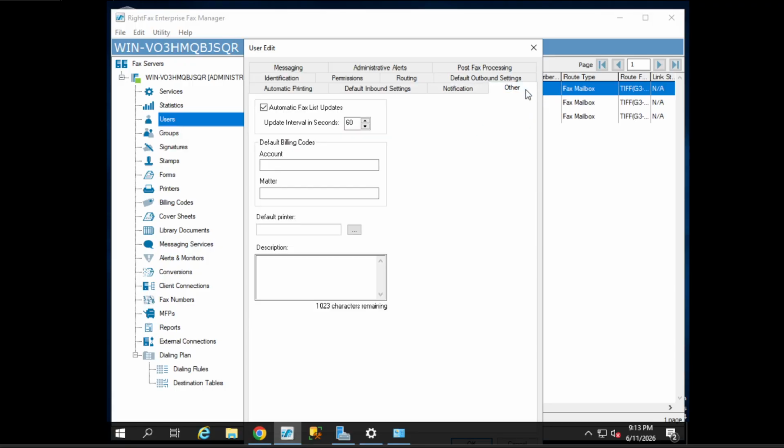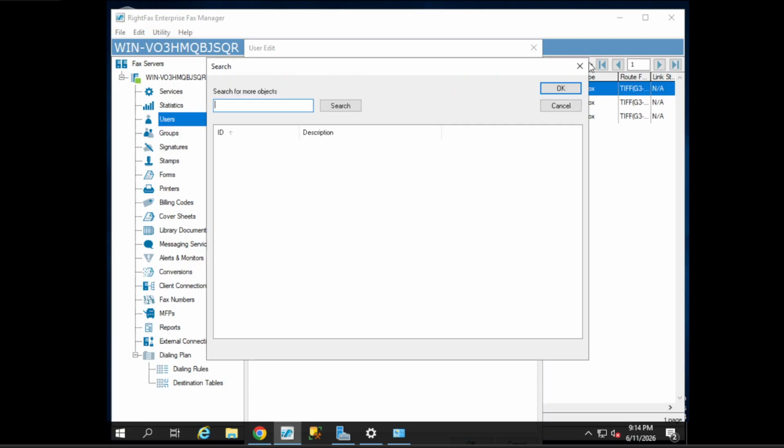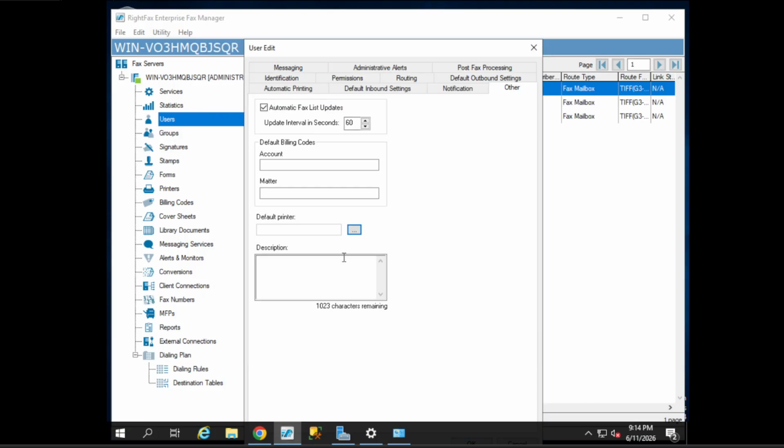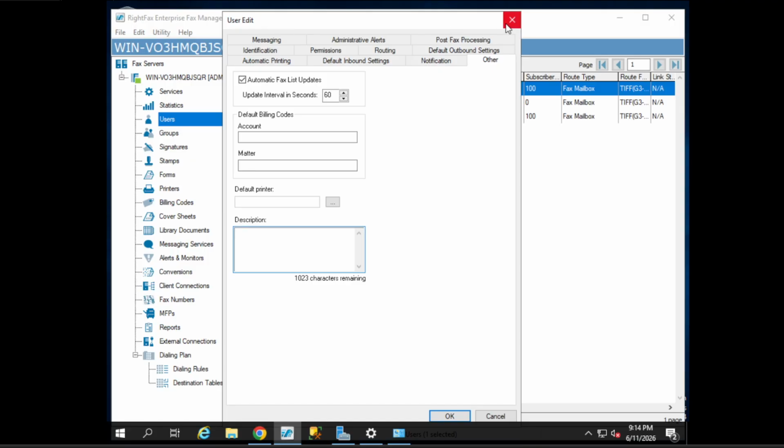And finally, on the other tab, this is just a default billing code. So say if you have many users and you need to set an account number so that you can do some billing, you can charge your users based off how many faxes they do, then you can have a default billing code for them. You can set a default printer for them. You can also set a description for this user, just based off your business requirement. And that's really it. There's a lot of different small configurations you can set for these users, but each of them is very powerful, and they can do so much based off your business requirements.